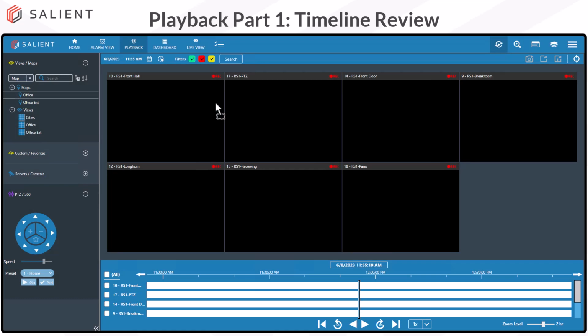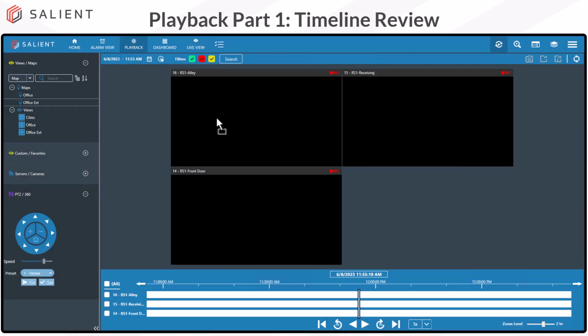When I drag in a map or a view, it places the cameras associated with that map or view into the search field. It's normal for the stream to be empty until you actually perform the search for a video review. If I drag in a different map, it replaces the cameras in the search, and the same with any views.